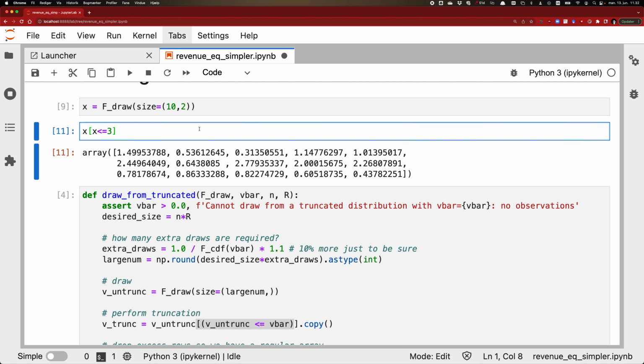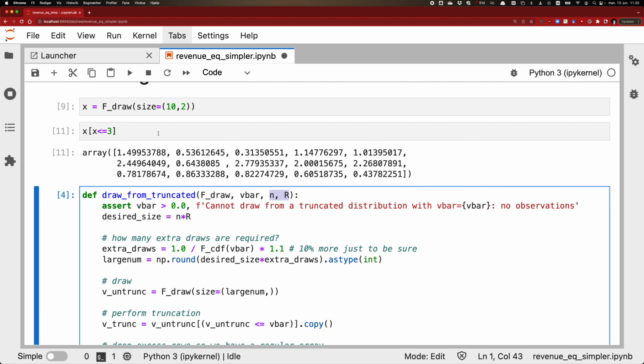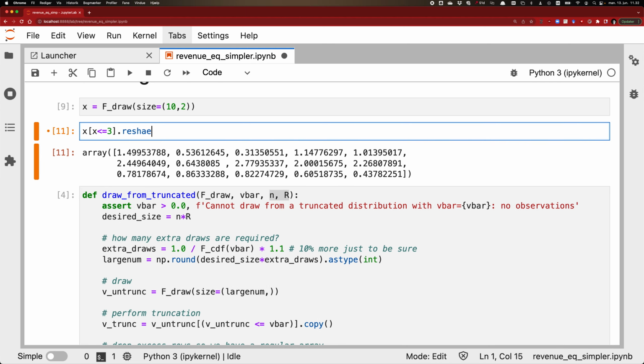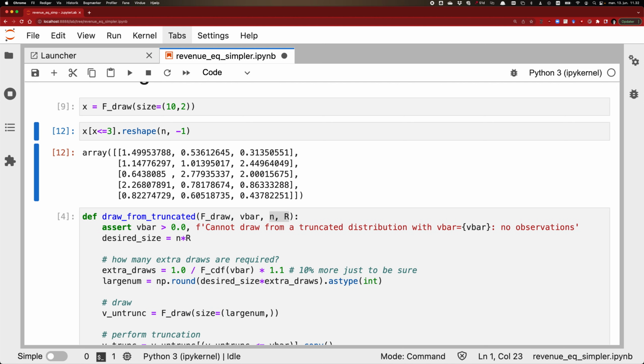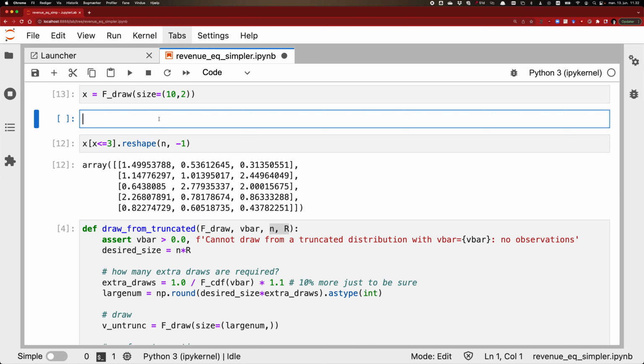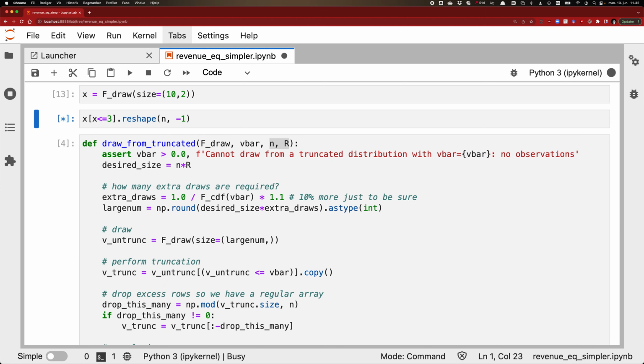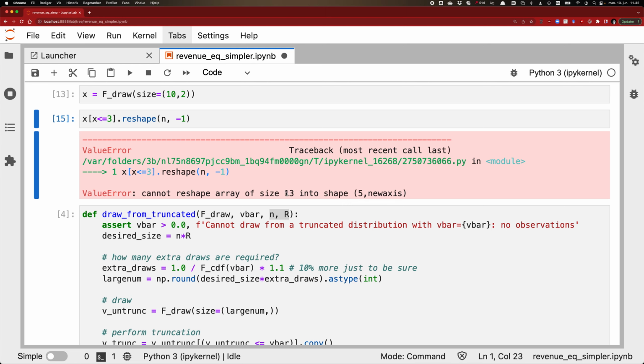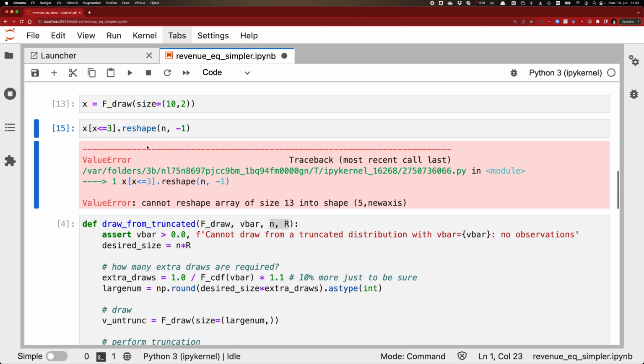We want to return something that is n by r, number of bidders by number of replications. But now we've, of course, deleted some rows, so we don't have that many left. So we can still tell it we want it to be n down and whatever else remains across. And that actually worked in this particular case. It turned out that we had 5 by 3, so 15 remaining ones out of the original 20 draws. But if we take another one, here, x, this may not work. So this fails because we only had 13 surviving draws.